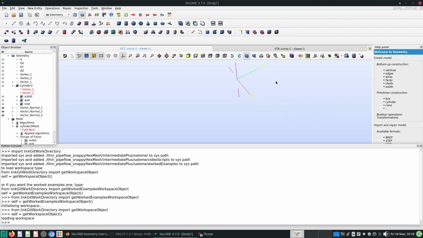So if you know what these normal vectors are, you can do an if loop to say that if the vector's pointing upwards, it's the outlet. If it's pointing downwards, it's the inlet. If it's pointing sideways, then it's the wall face, right? It's the wall face.